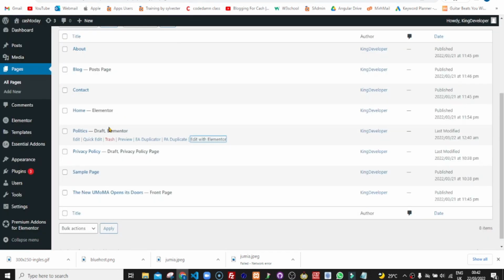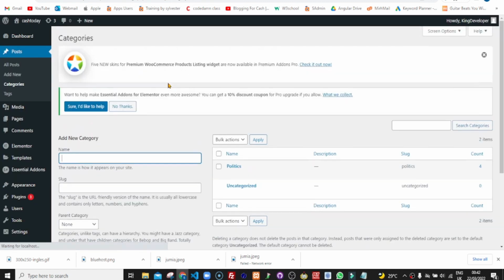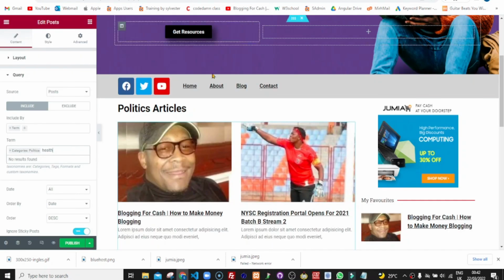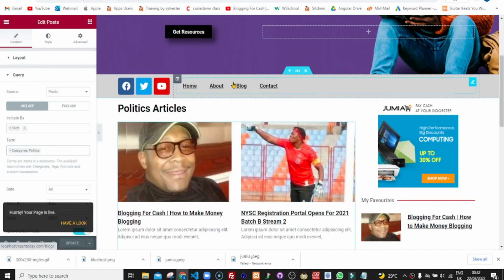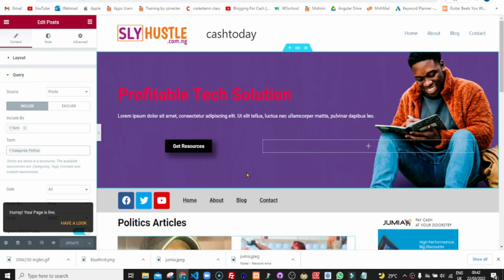Okay, so I'm going to quickly go now and create an empty category and call it ads. So when I come right here, I'm going to publish this. When I publish this, I'm going to do a reload.